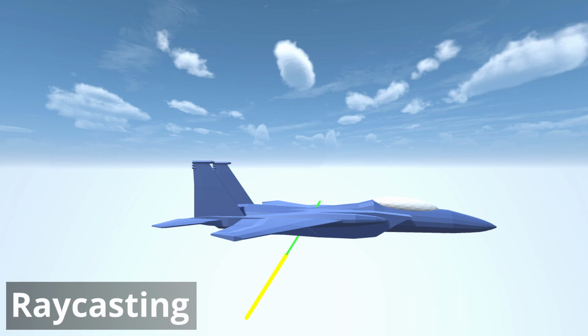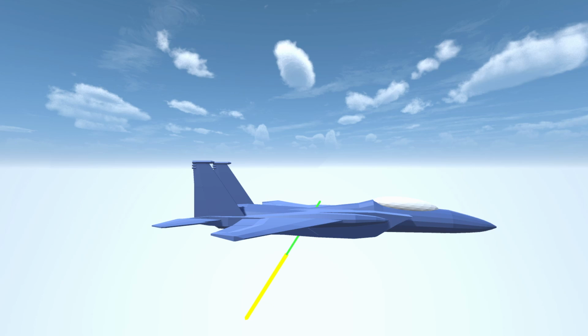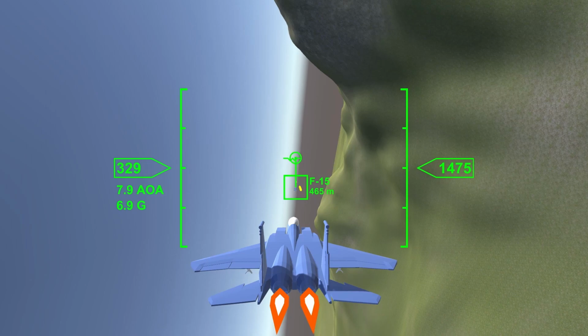If it hits the terrain, the bullet is deleted. The bullet is also deleted after traveling for some time without hitting anything. Bullets inherit the velocity of the plane that fires them. This means their trajectory depends on both the muzzle velocity of the bullet and the current velocity of the plane.